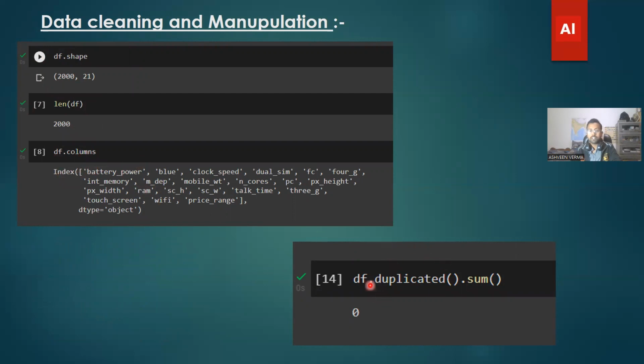With this line, df.duplicated().sum(), it tells us whether there are any duplicate rows or duplicate data in my dataset or not. Luckily we get 0. It means there are no duplicate rows or columns in my dataset.